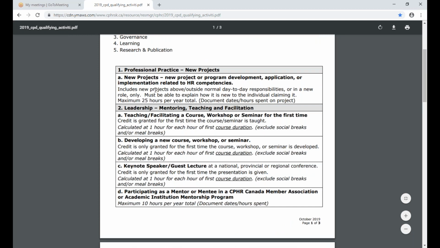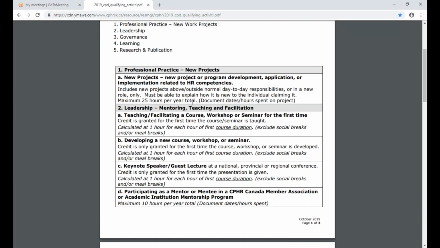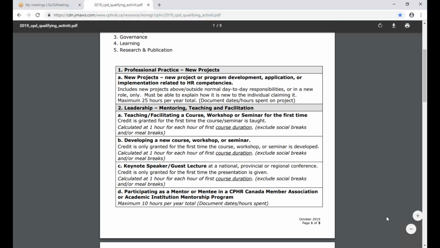So in professional practice, there is 1A, new projects. It has a maximum of 25 hours per year. And you need to remember to document dates and hours spent on the project. And under some other categories, you need to remember to exclude the social breaks and or meal breaks along with registration.